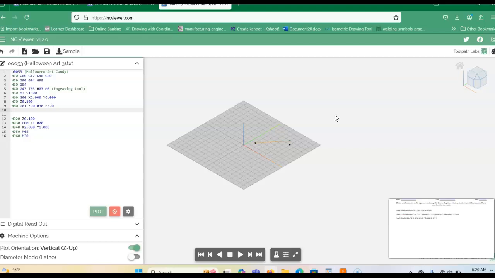I will give you another tutorial video here, but I wanted to show you how we actually write this program. So I'm going to save this right now. Notice this is saved as program number O0053. It is labeled as Halloween art. So when I get in here, the first line of code I'm going to write will be O0053. I'm going to put brackets and identify what it is, Halloween art, and close that off.